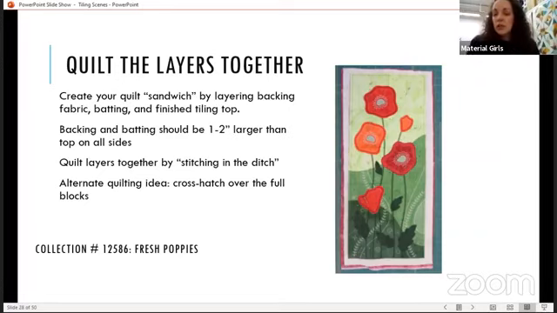Typically on a tile scene, we stitch in the ditch, okay? We give it something to hold onto the backing and batting. You could quilt it, free motion, grid quilt, do whatever you wanted. It's completely up to you, but if you're just wanting to get it secured to backing and batting, you just stitch in the ditch.